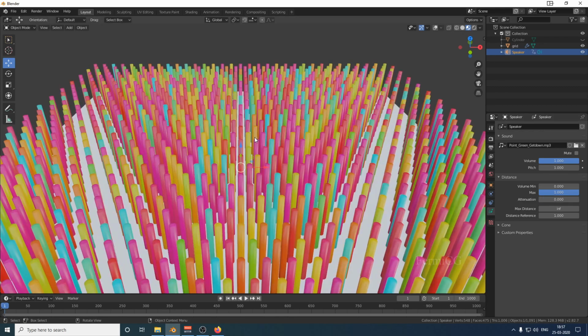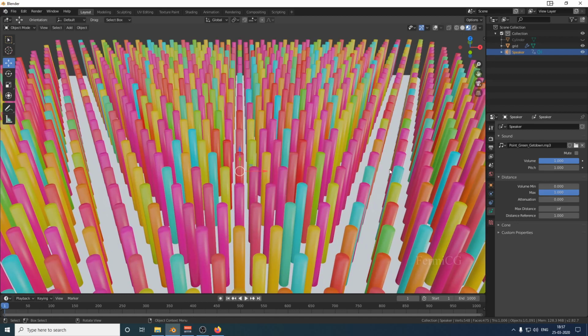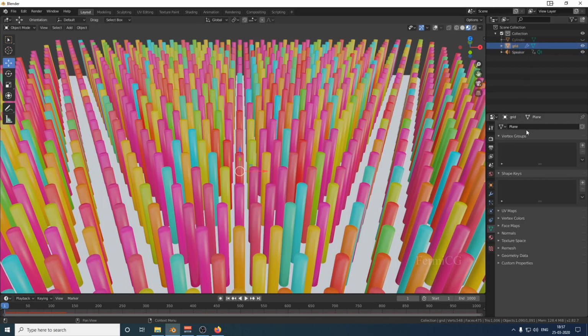And now we need to use that sound file to drive the animation. How are we going to create that? So again, select the grid. Actually, this is our particle. Go to the particle settings.